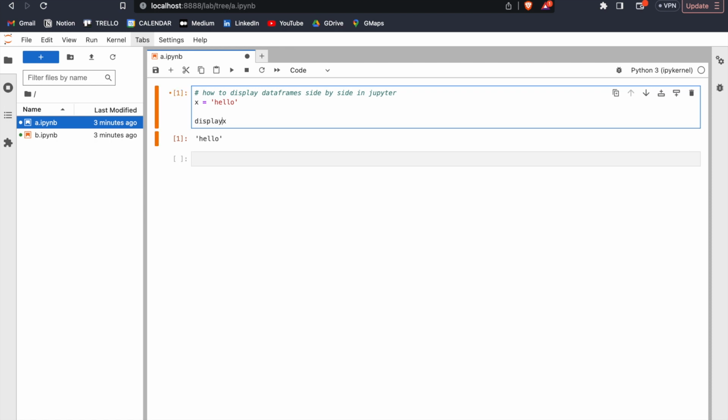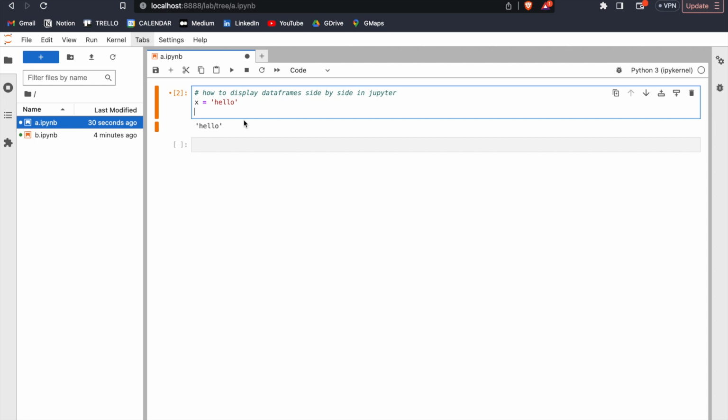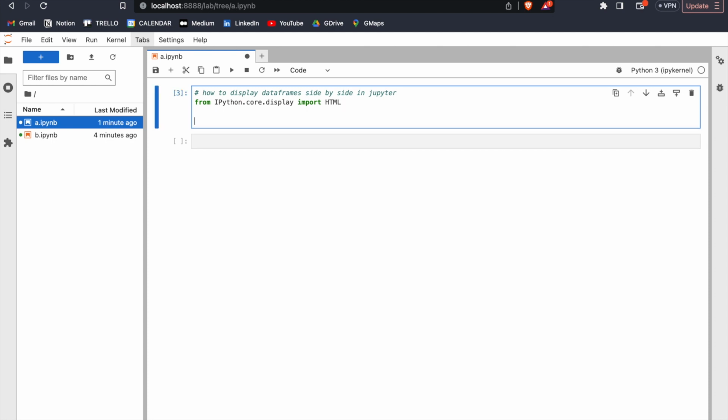So this is the same if I want to do this. Next, let's try to display some HTML code in our Jupyter Lab. So firstly, I'm going to import this from IPython.core.display import HTML. And after this, I'm going to create an HTML string. So let's just say h1 hello world.